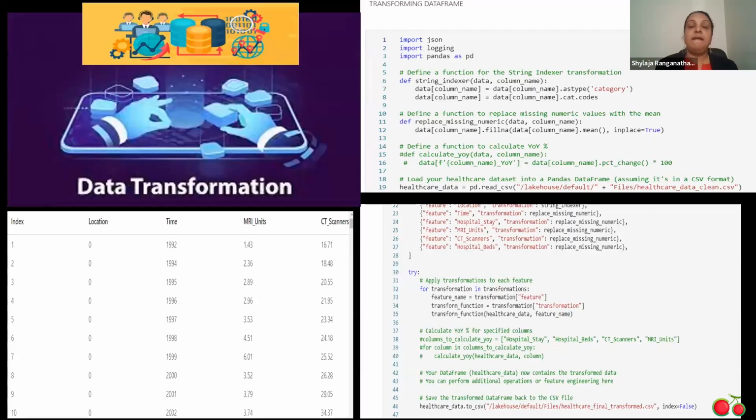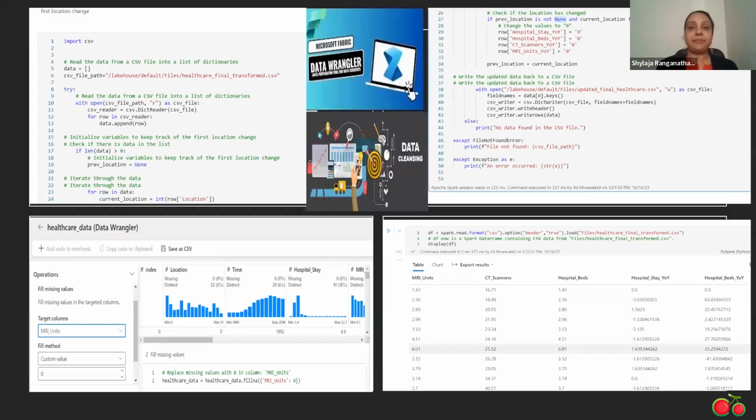Let's see about it. First, in the notebook, we created some code where we did the transformation, where the string values of our location column are converted to machine language. The data which we got was not clean, so we needed to do some cleaning, which we did in Python and in Data Wrangler. In Data Wrangler, we changed the nulls to zeros, and we created some year-over-year columns, where we set the first year-over-year to 0. So we did all these manipulations in the Data Wrangler.